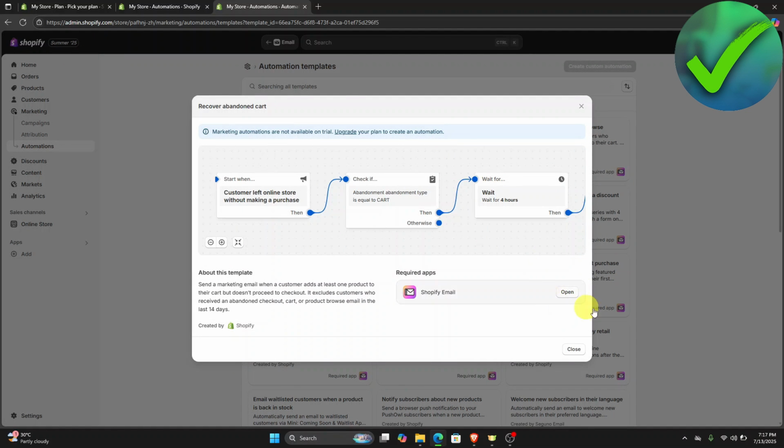And then once you click that, of course, just install it again. But since we've already installed it, just keep in mind that marketing automations are not available on trial. So you will need to upgrade your plan right here to create an automation. So I won't be able to create an automation since I'm only on the free trial.